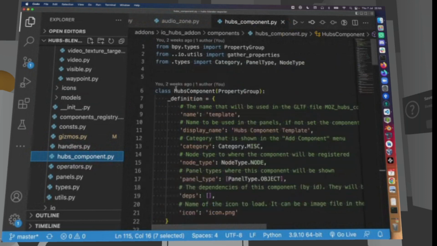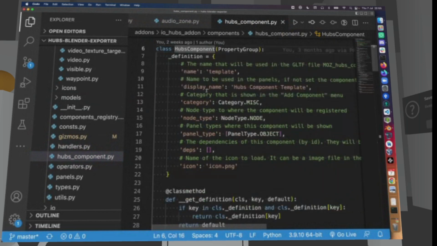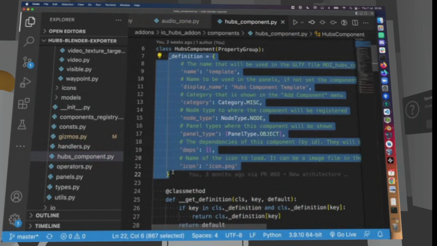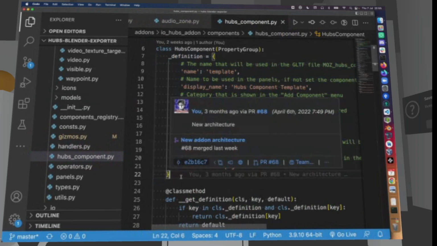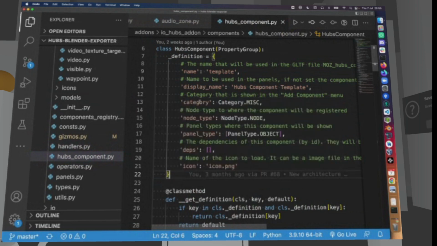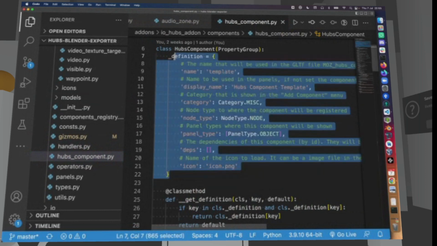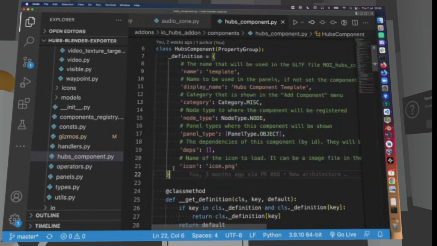Again, this is probably the class that developers are going to use the most. It's the base class for the Hubs component. The main thing is the definitions. In case you are creating a component with only properties, then probably you only need to fill this. Otherwise, you might need to override some methods, but this is the main component properties.